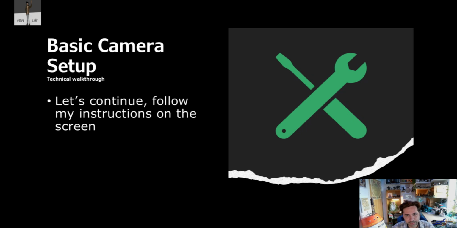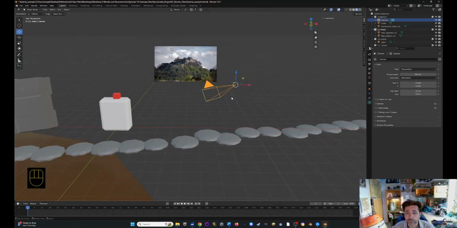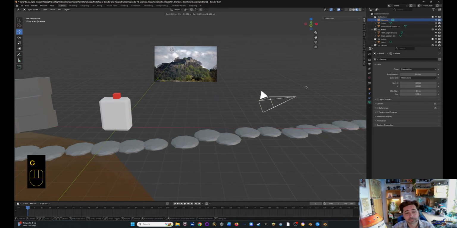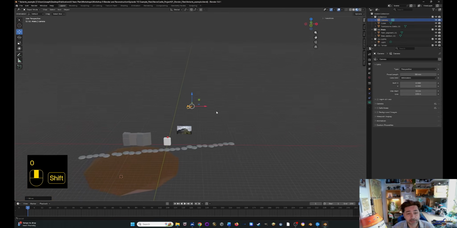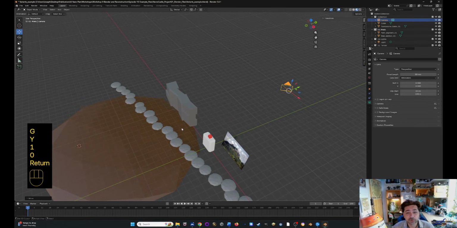So, selecting and moving a camera is simple. Select the camera object, you see it, right-click on it, press G to move. For precise placement, just like an object, G, Z 10, 10 units up, G, Y minus 15, 15 back. Press R to rotate, and the camera points towards its arrow. Align with your scene.